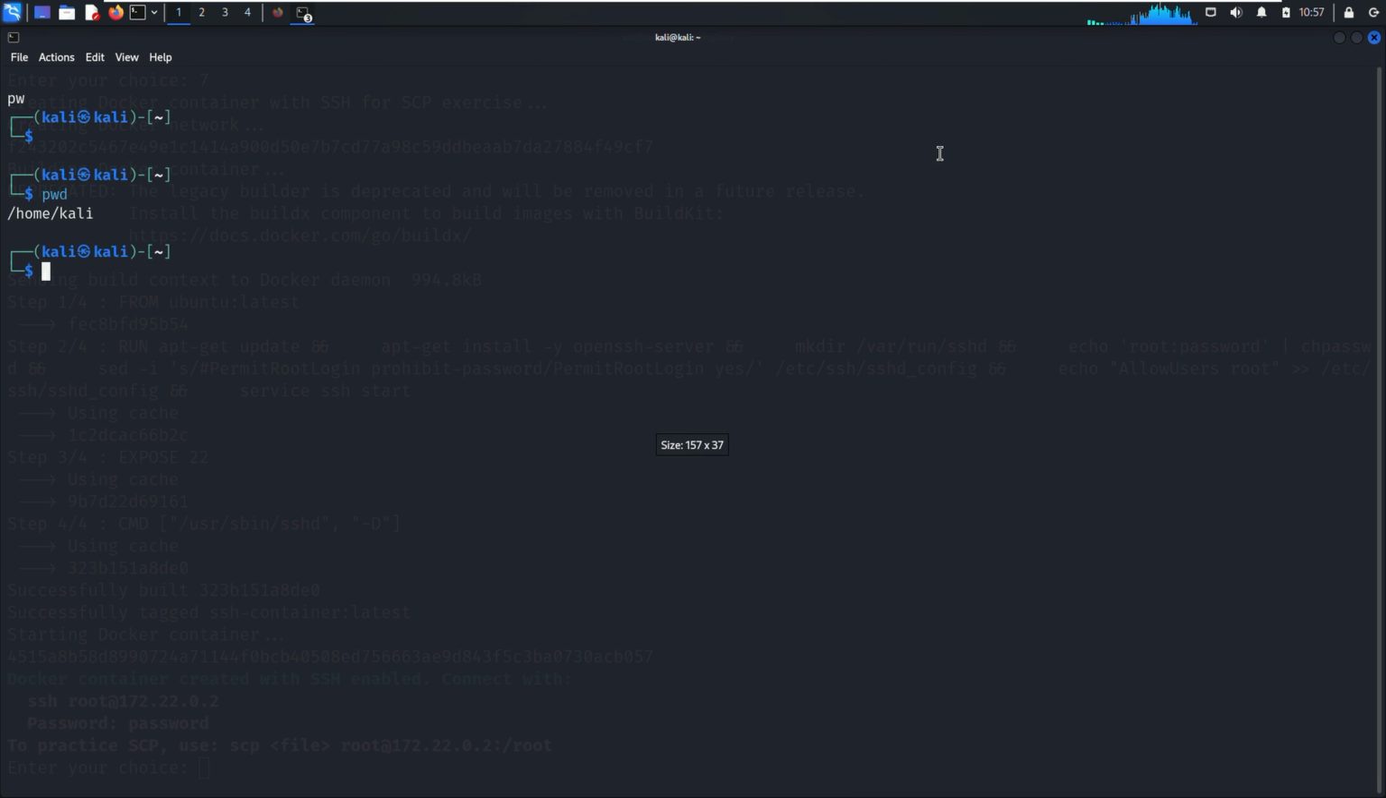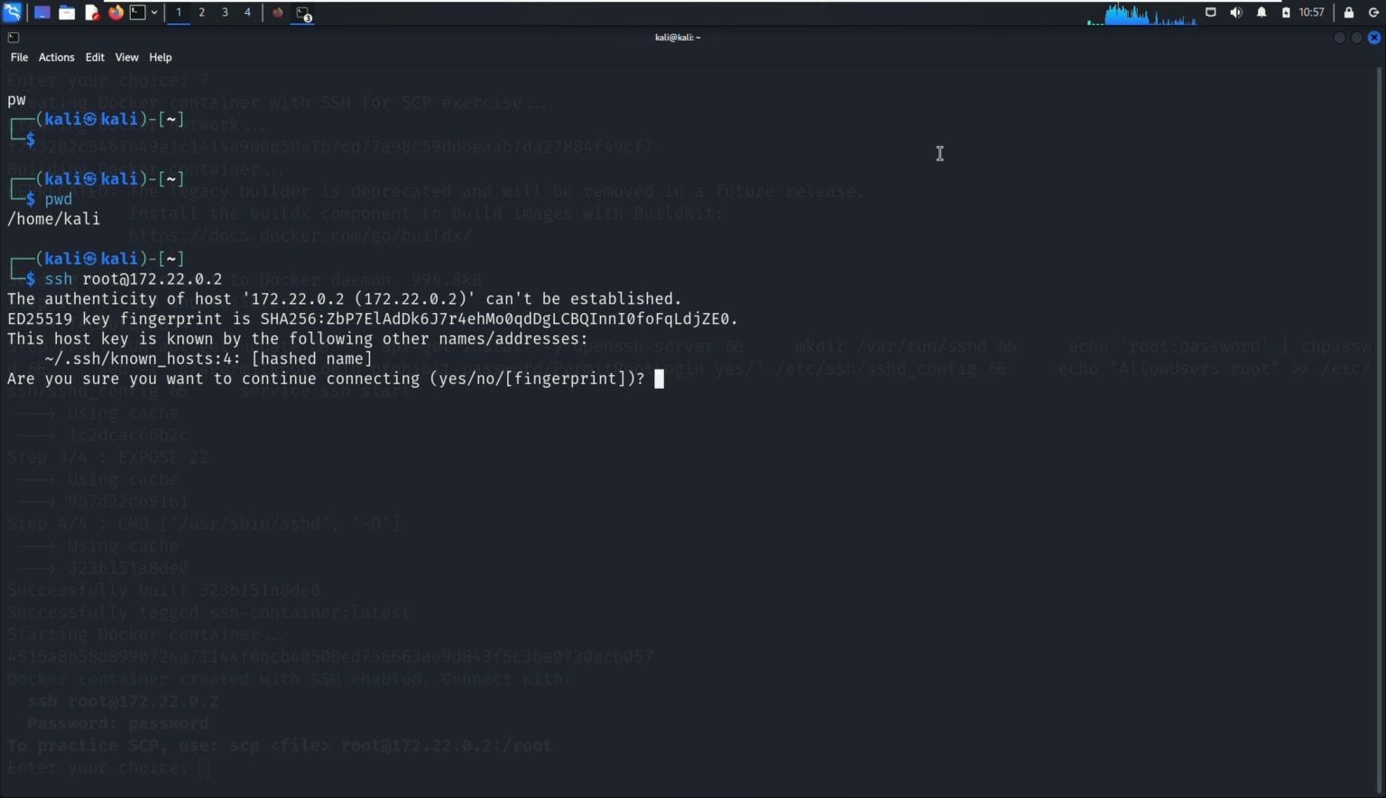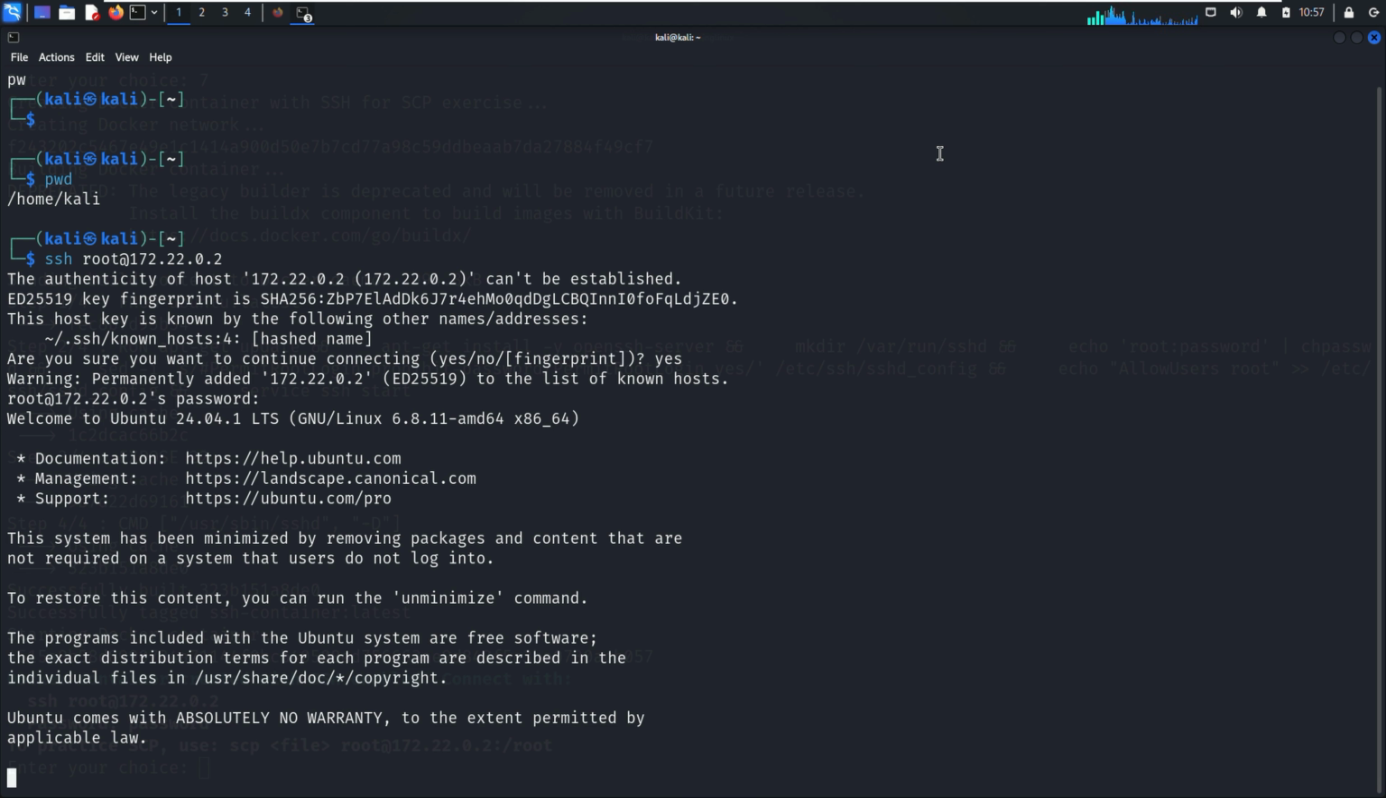Right, here we go. We've got a new terminal, and we can SSH as root into 172.22.0.2. That is the IP address that the Docker container has given us for working with. And it's saying we've never connected. Are we sure we want to continue? Say yes. Type in the password of password. And we can see we're now connected to a completely separate machine.